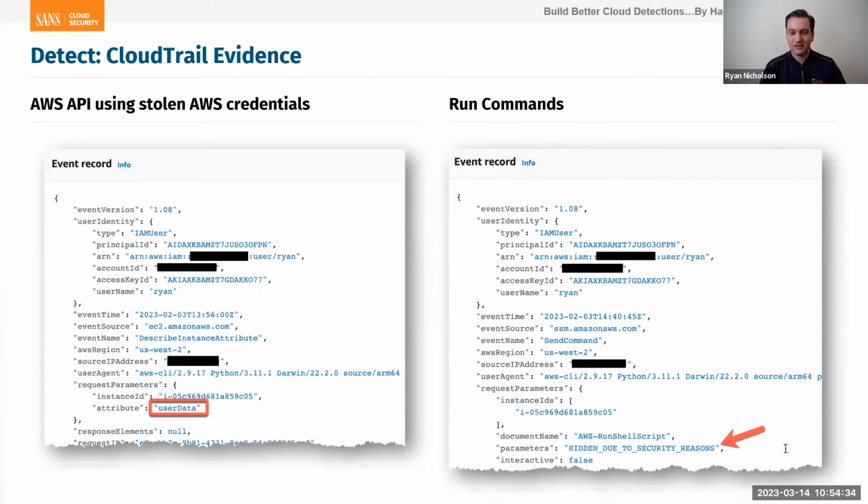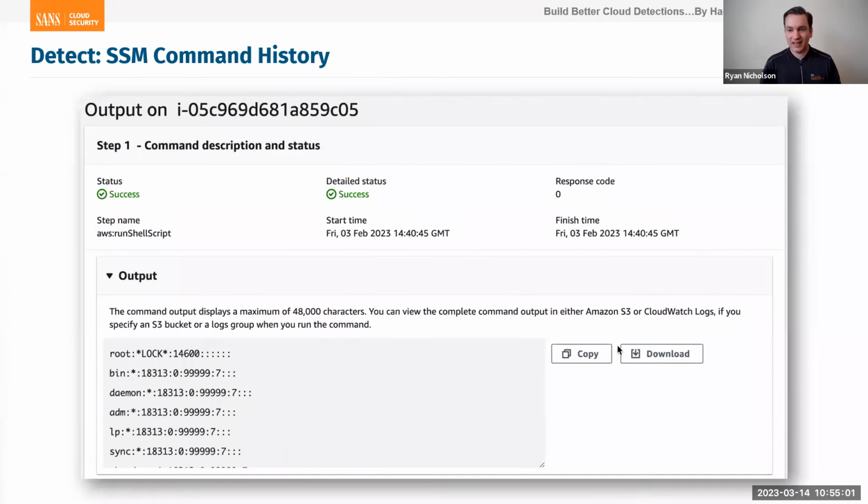Same with run commands. You can see the request. And this is the other time I saw hidden due to security reasons, because with these commands, there might be some sensitive data, maybe a password being supplied legitimately to the command. So that's scrubbed from the log data here as well. So not only do you not see the results coming back directly, you would have to go somewhere else to find them, which I'll get to in a moment. You don't see the actual command that was being executed on that system. So speaking of the result, if you go into the SSM command history, there's the output of that command. So you can at least see what's being provided back to the attacker.